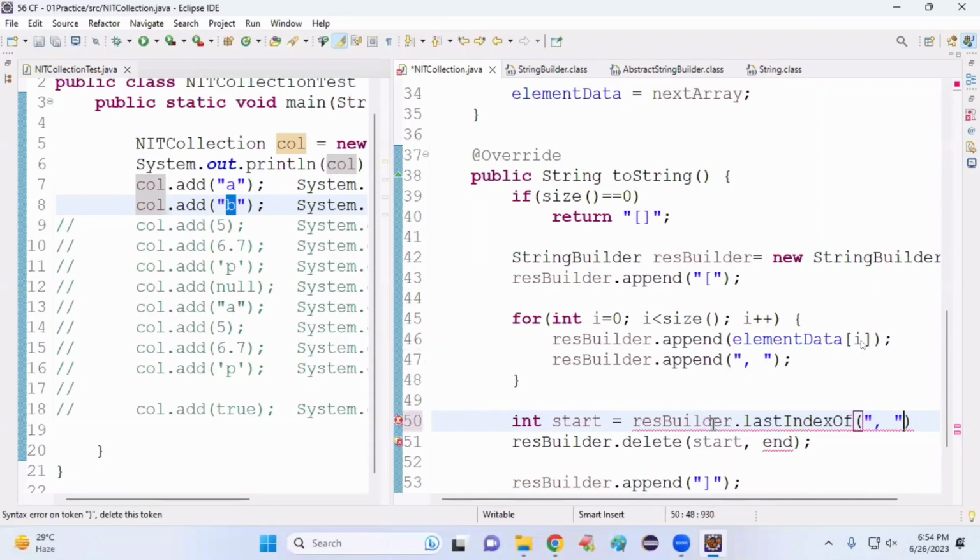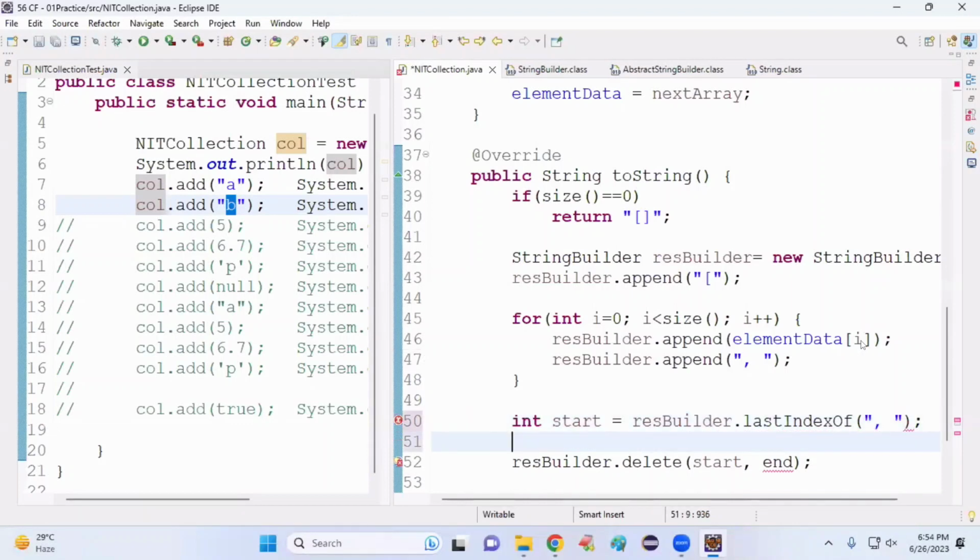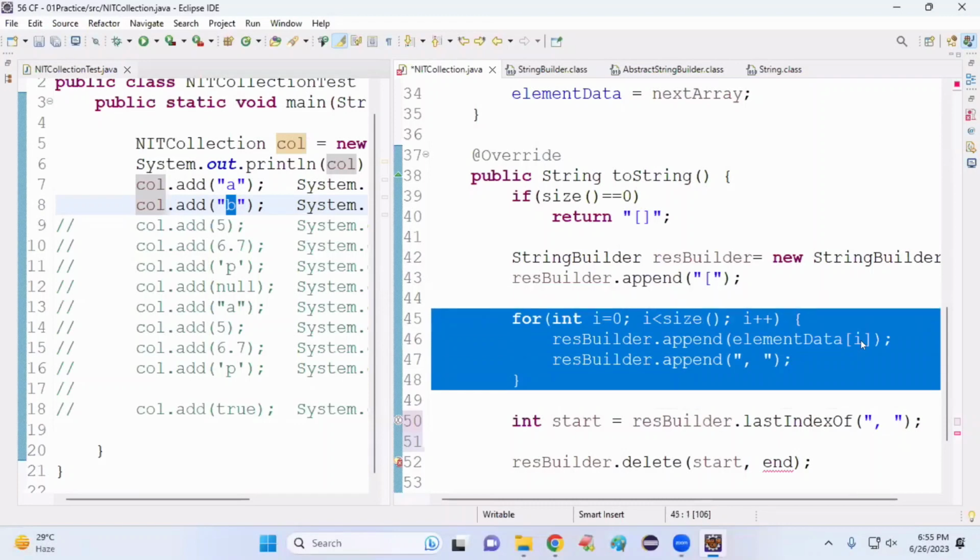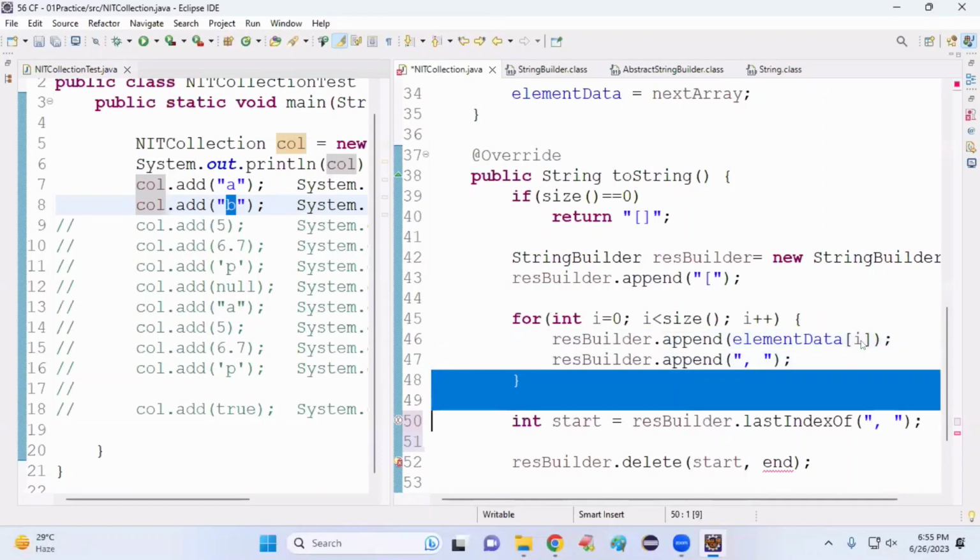What am I writing here? First, I collected all the elements available in the collection with the comma-space separator. By the time the for loop comes out, I find the last comma space is also there. That last comma space is not required. I want to remove it.